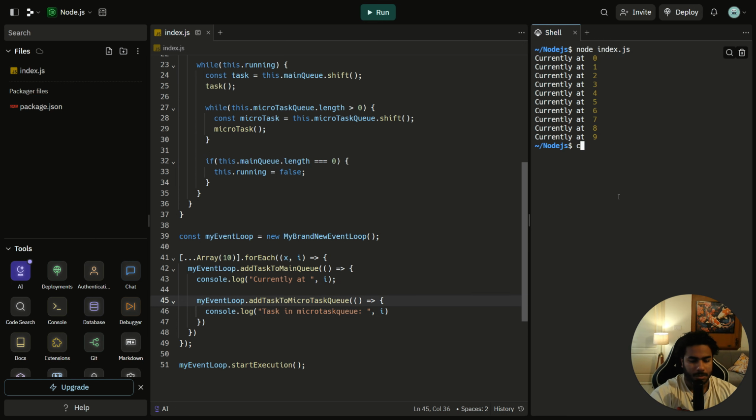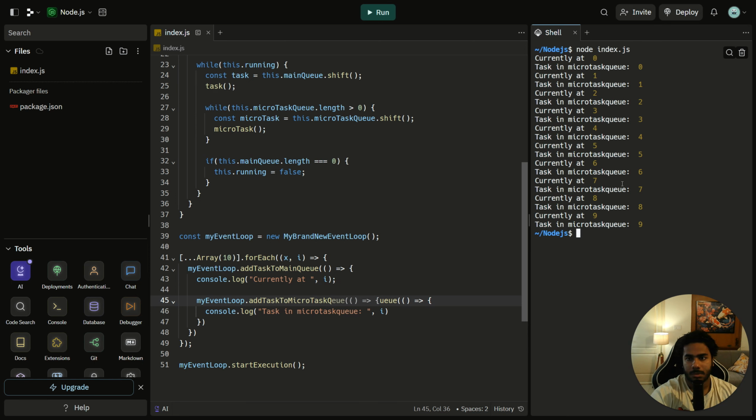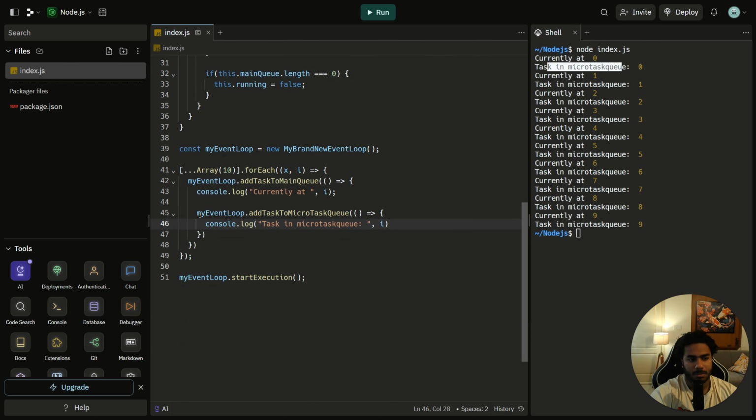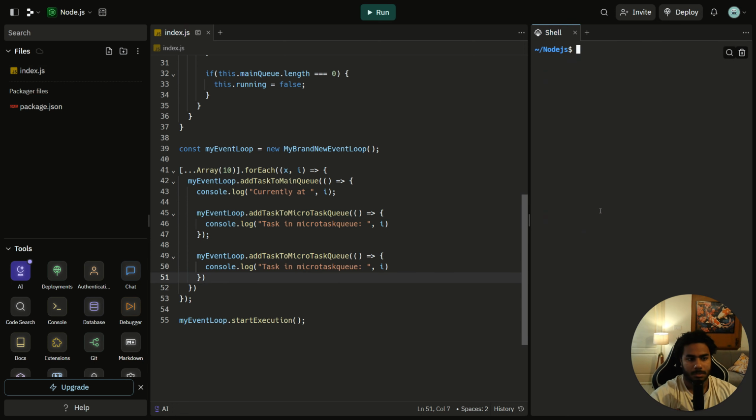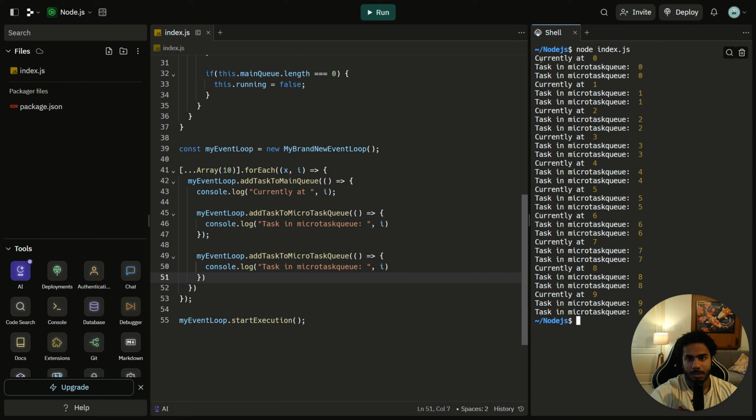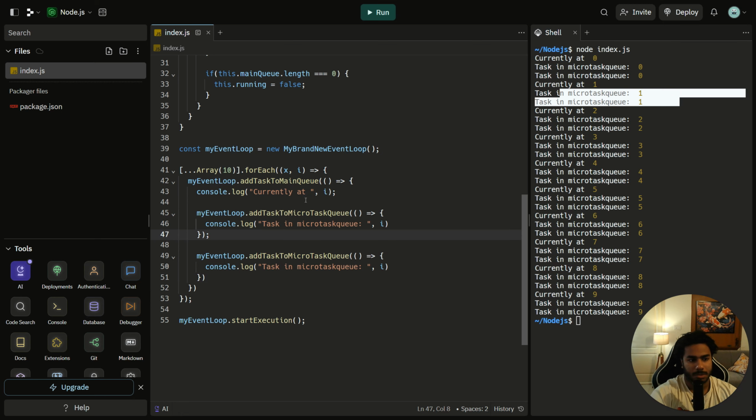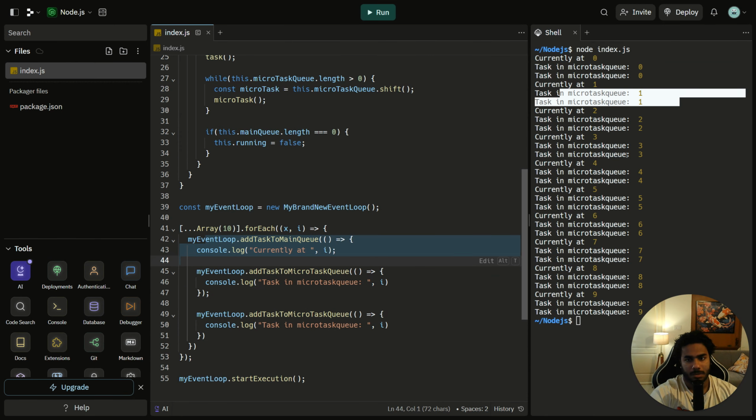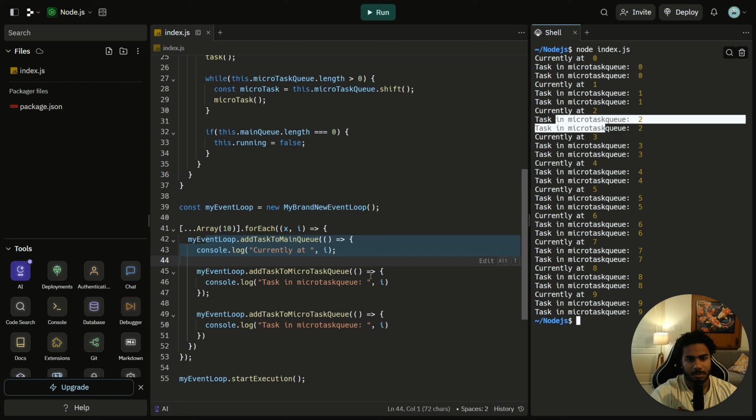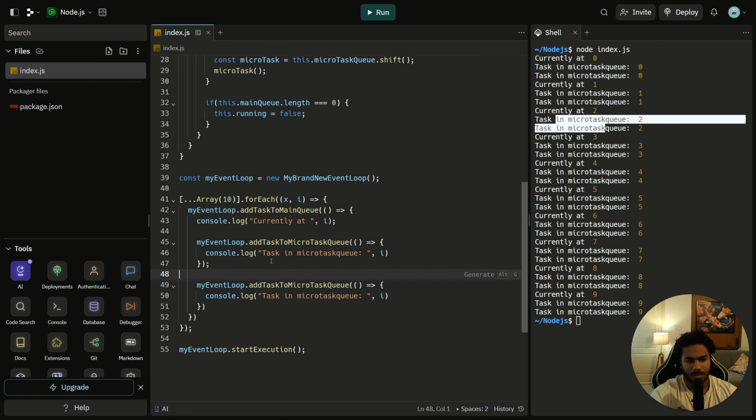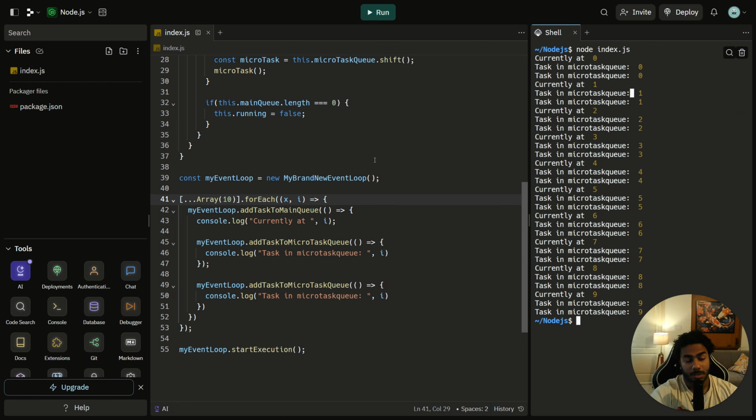Now if we run this, you can see first it ran the main task, then it ran the microtask. If we add two things in the microtask, then as you can see, it ran the main task, microtask, main task, microtask, and so on. It keeps on going, right? For every main task, it will run the microtask associated with that. You can have random numbers of microtasks as well. It's not necessary that every main task will have only two microtasks or anything as such.